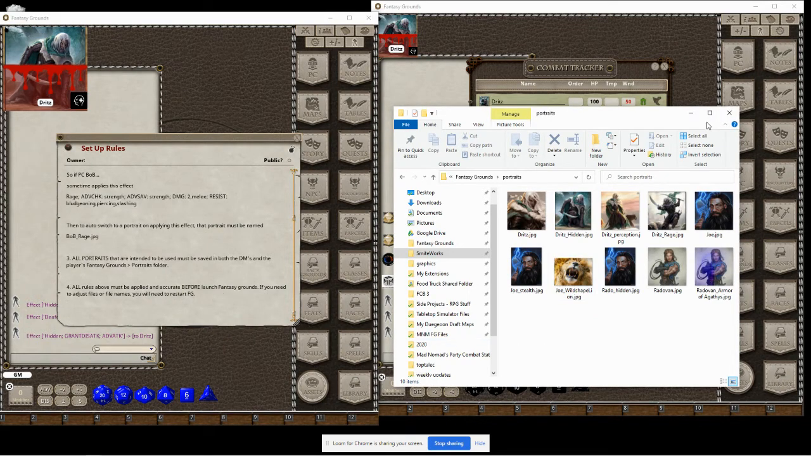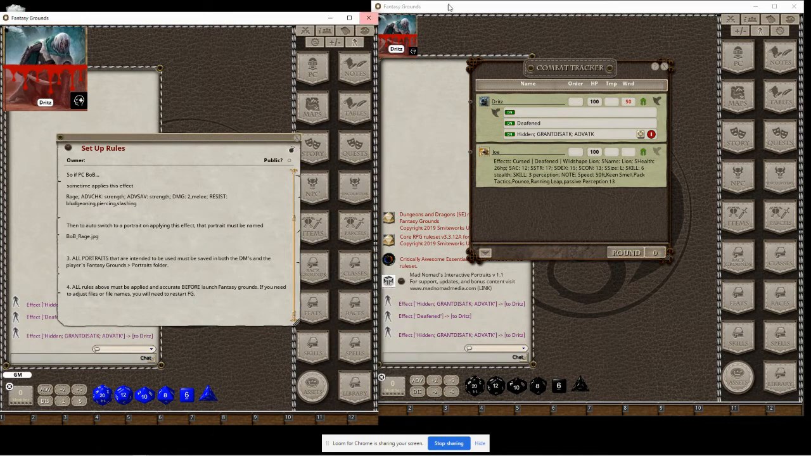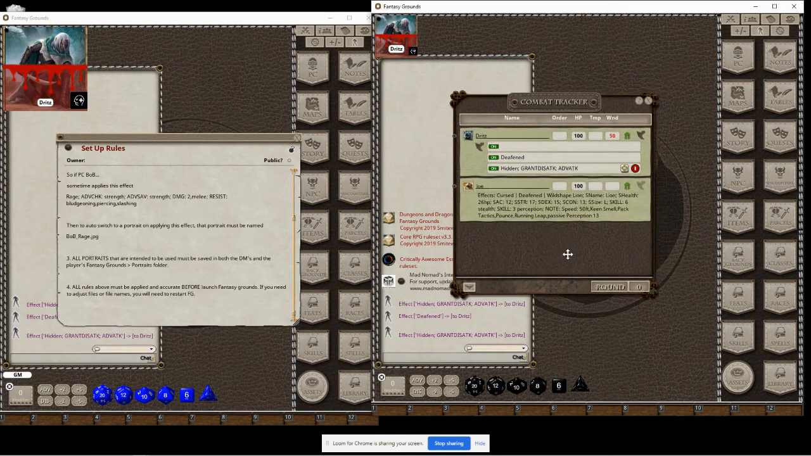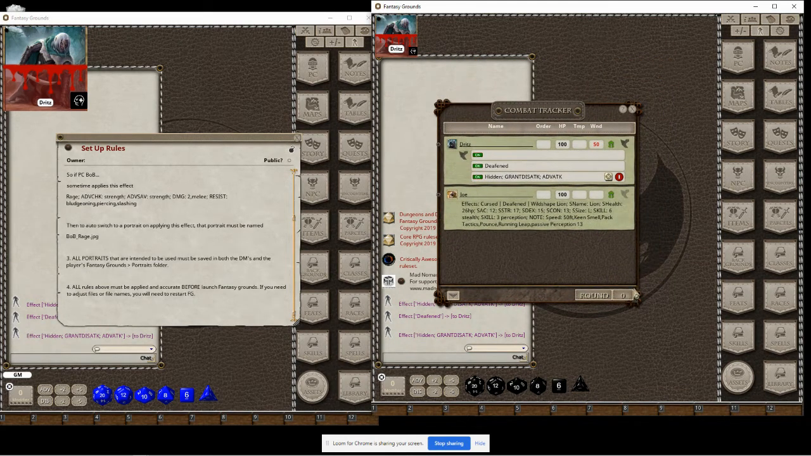Now, if you follow those rules, it should work fine. You should be able to do all the auto switching. You don't have to change it very often, but if you do decide in between sessions you want to add a new image or you want to have an image for a new kind of condition, then you just got to make sure you use those rules and you make sure everyone has the same image files available to them.